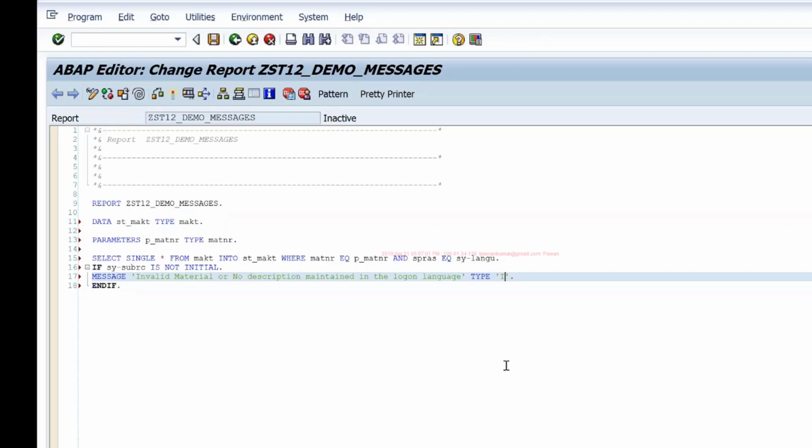Similarly, if you just want to show some information to the user, like he has clicked on save and you want to show any information to the user that, okay, the data has been updated successfully, something like that, then you show type I, informative message. The type of message determines how the message is displayed to the user. We'll see that in just a minute.